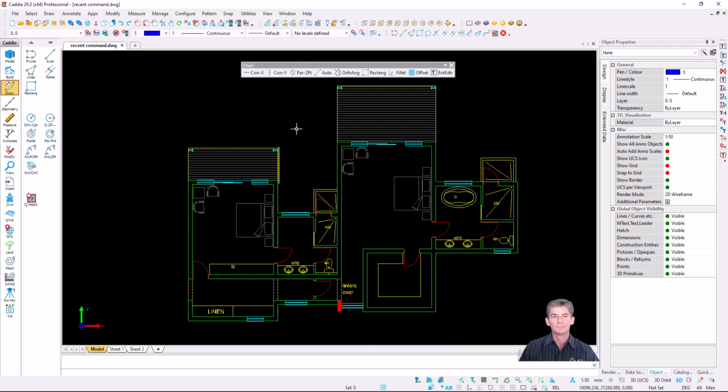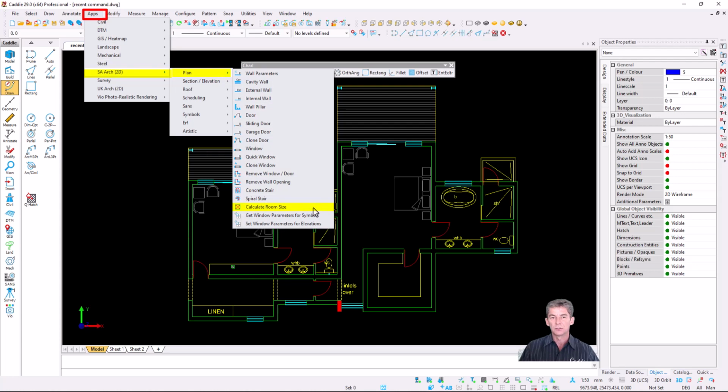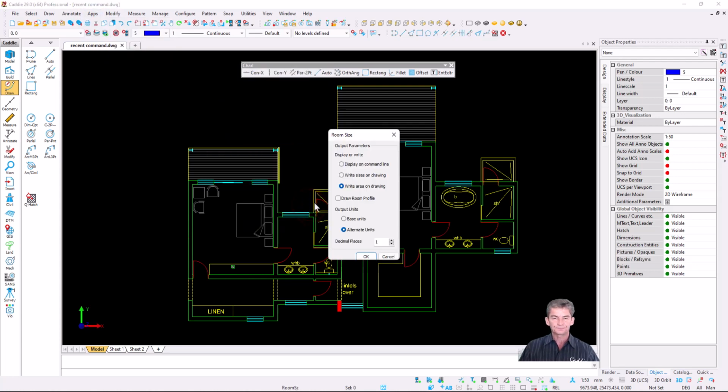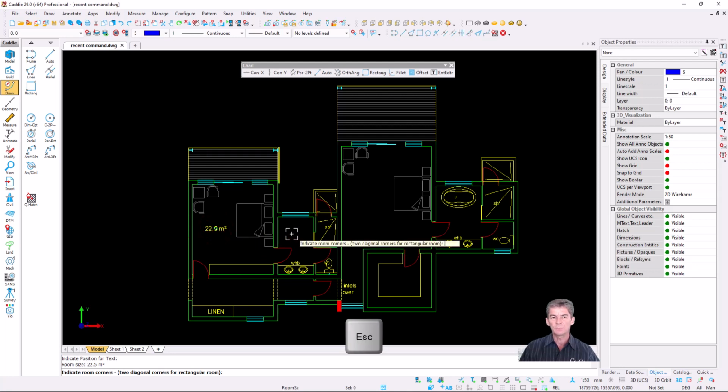Now where is it handy? Not always do you have all your commands assigned on your toolbar or on your custom menu. It may be that you're following a path, like in this exercise we're going to go apps, SARC 2D, we go to plan, I'm going to make use of calculate room size. Caddie brings up the dialog, I'm going to say OK, and I'm going to indicate the area I'm going to measure, P for end, and I place my room size. Now I'm going to press escape.